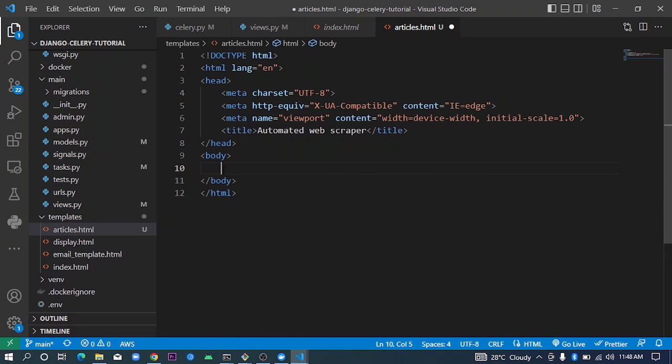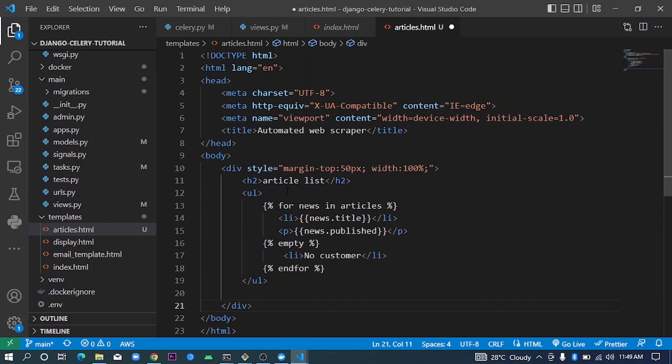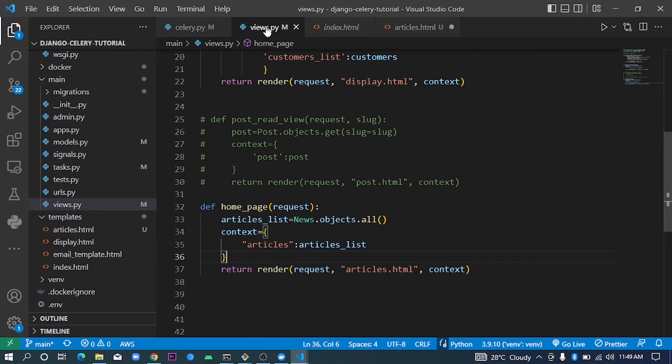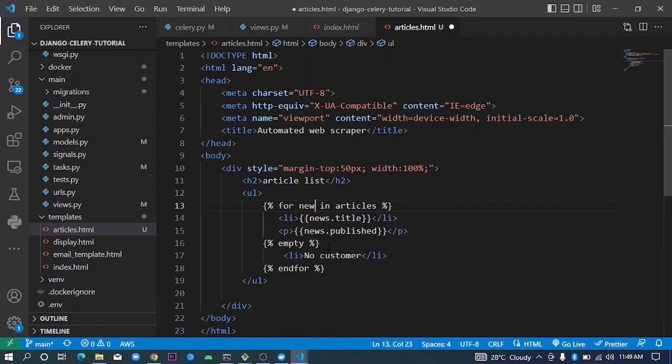And here we just basically paste the simple article list. So we are looping through it. You can just see for news in articles. Remember, in the view, we are passing articles into our context. So we just say for news in articles. So we are getting the news title and the news published. Alright, so okay, that's good.